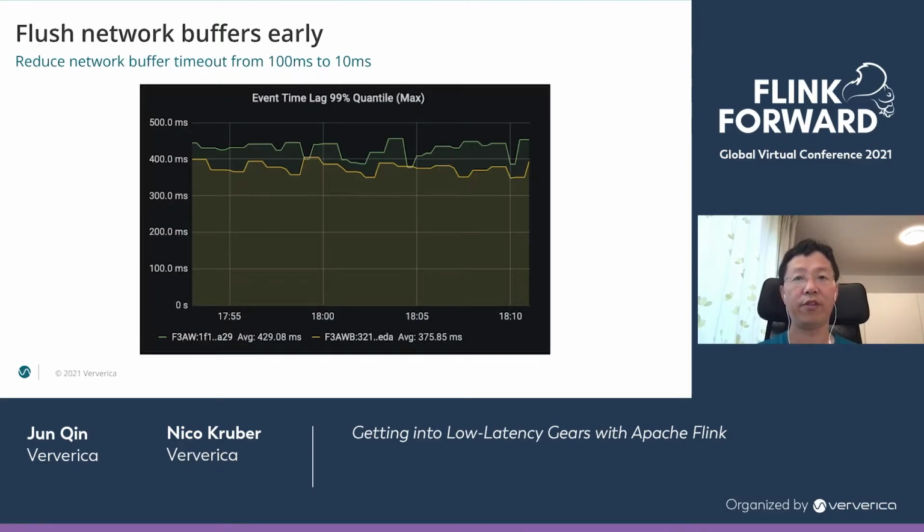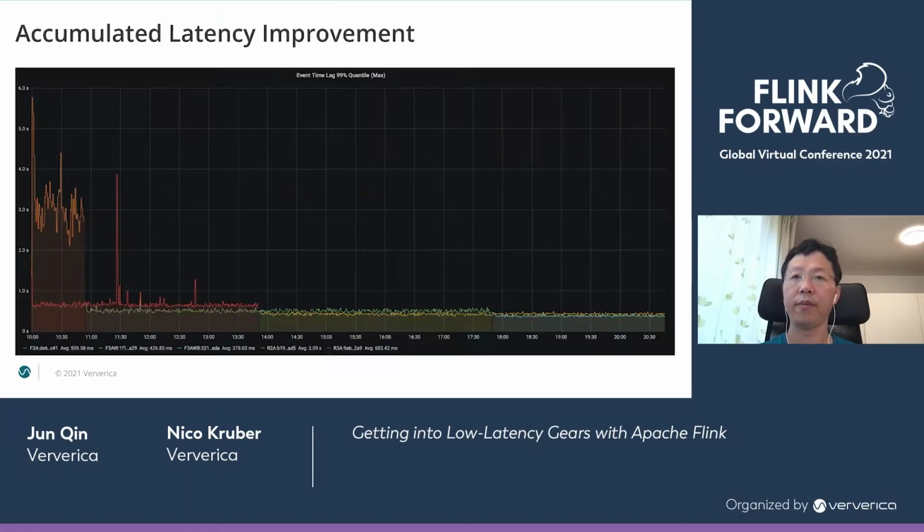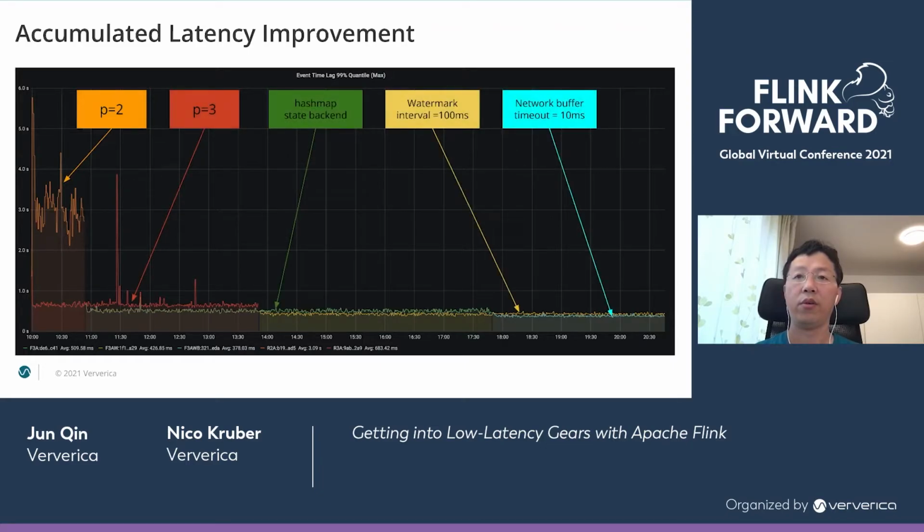By reducing network buffer timeout from the default 100 milliseconds to 10 milliseconds, we further reduce the latency to 370 milliseconds. So overall, by applying the 4 low latency techniques we have presented so far without any code change, we have managed to reduce the latency from around 3 seconds to 375 milliseconds. Since our stream has an out-of-orderness of 250 milliseconds, we cannot reduce latency to less than that. With 375 milliseconds of latency, we are quite close now.